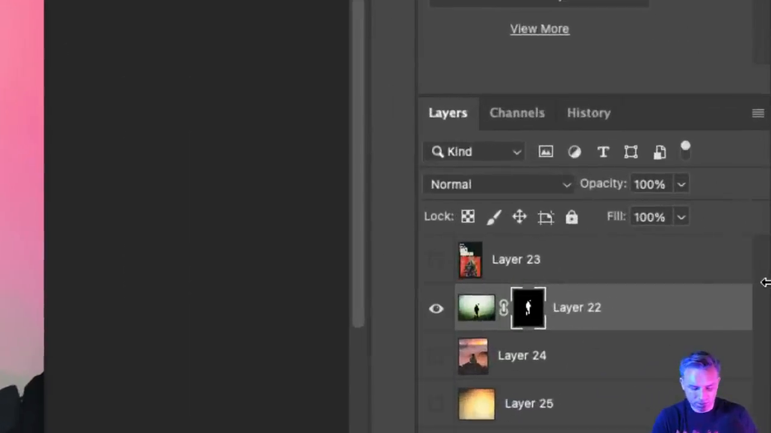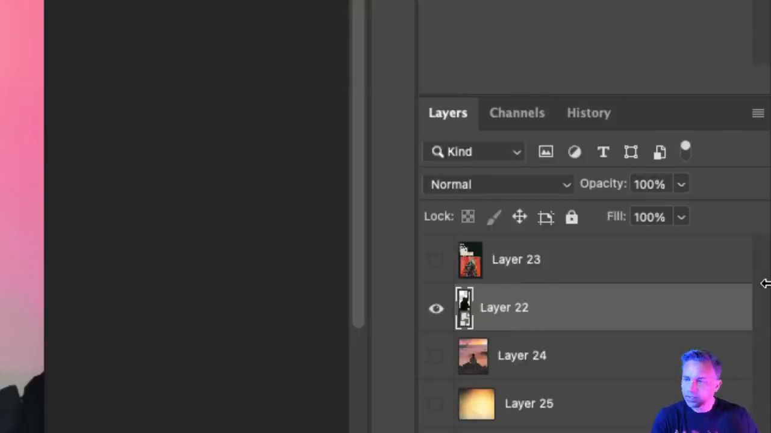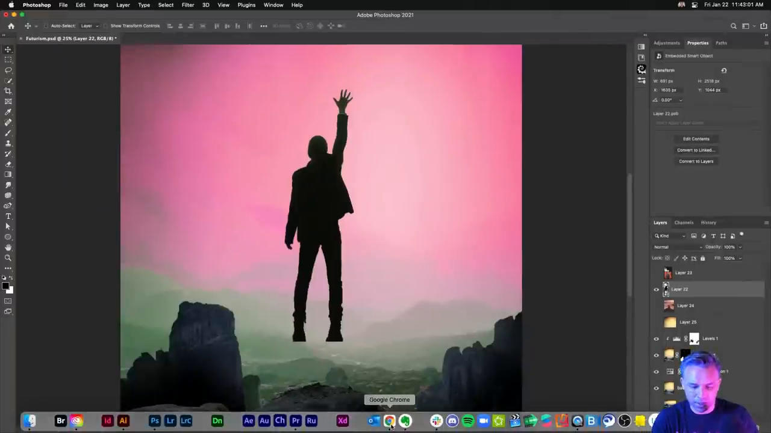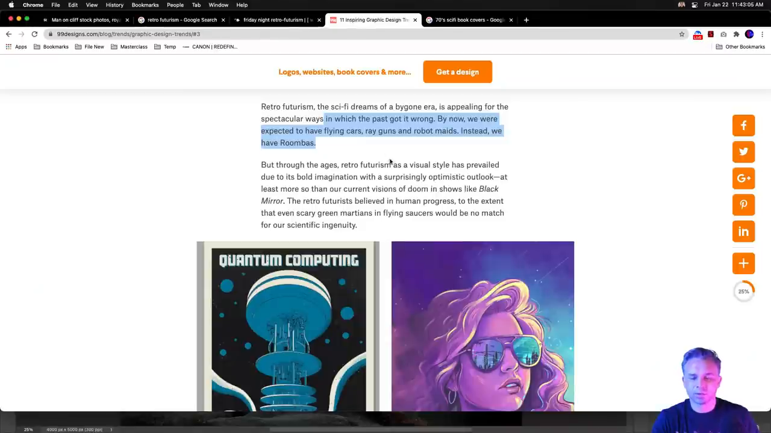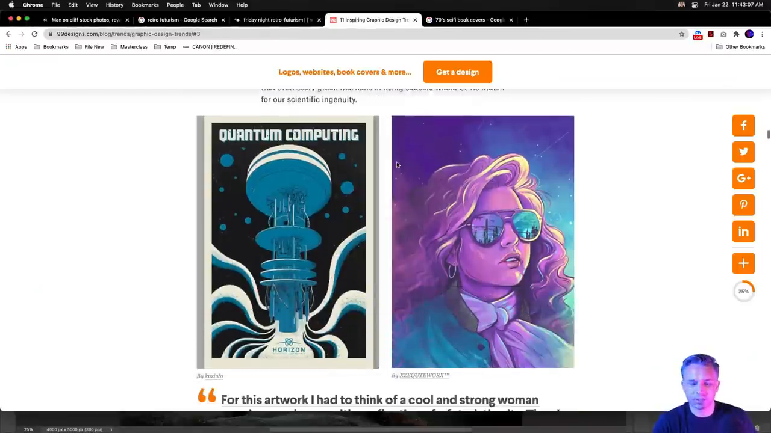Converting this to a smart object. Retrofuturism is kind of an oxymoron, right? By the way, I don't just pick these at random. It is one of those 2021 graphic design trends.